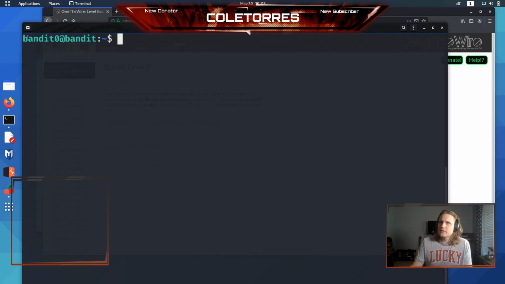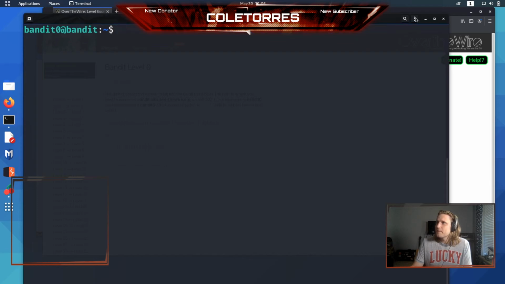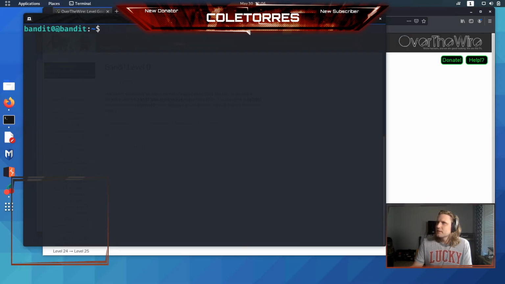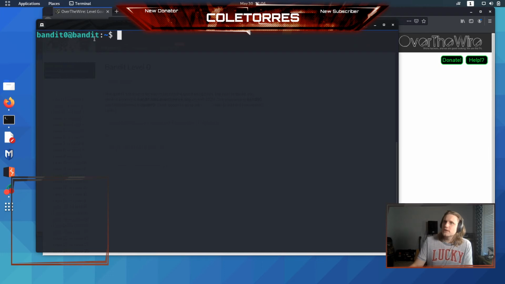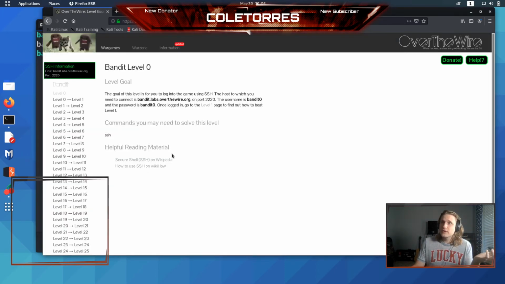Now we see, instead of my name on my machine, we're now bandit zero at bandit. So we're actually connected to this virtual machine. Let's bring this down a little bit so you can see the bottom. Now we're connected to this virtual machine and we're logged in as bandit zero. We can see that with whoami. Bandit zero, so I'm not Cole anymore. I'm doing commands in this terminal on this machine as this user.